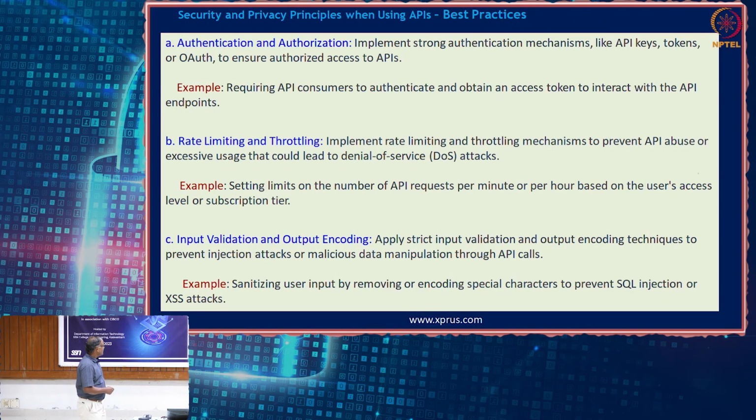We talked enough about authentication and authorization, rate limiting and throttling. I'd say you use a cloud gateway, API gateway, right? How many API requests can be simultaneously allowed? What is the threshold for that? How do I block that? How do I monitor? This is very, very important.